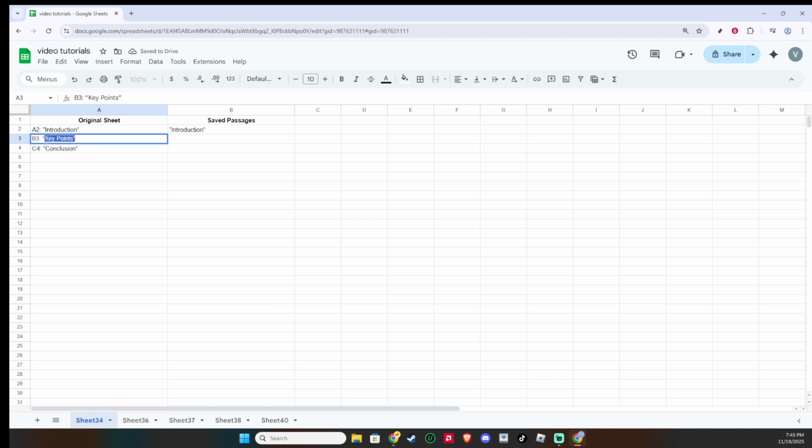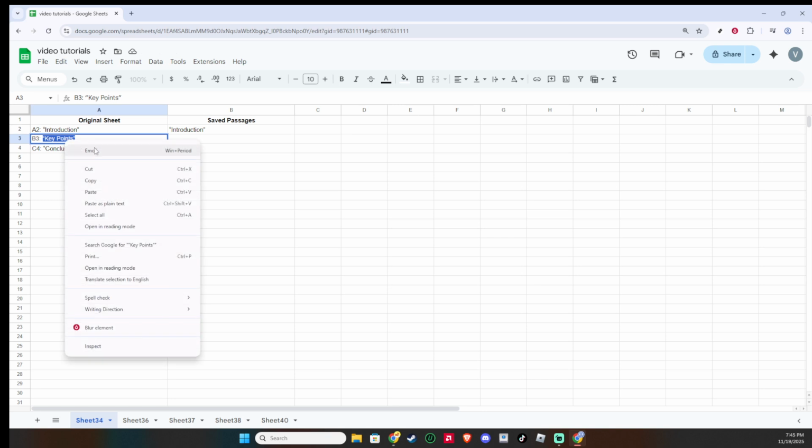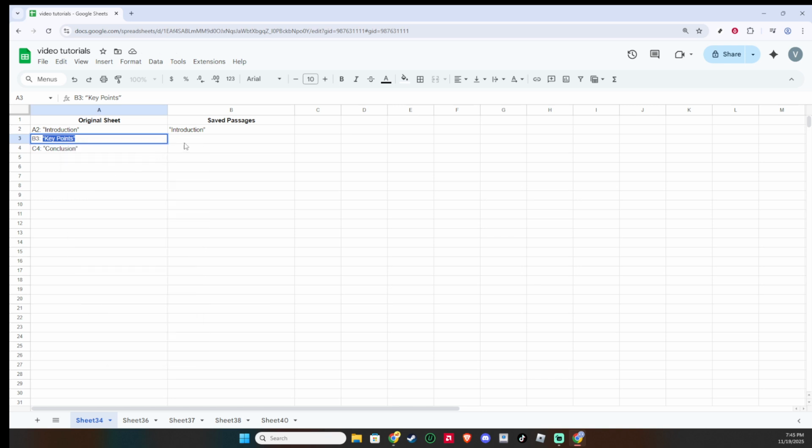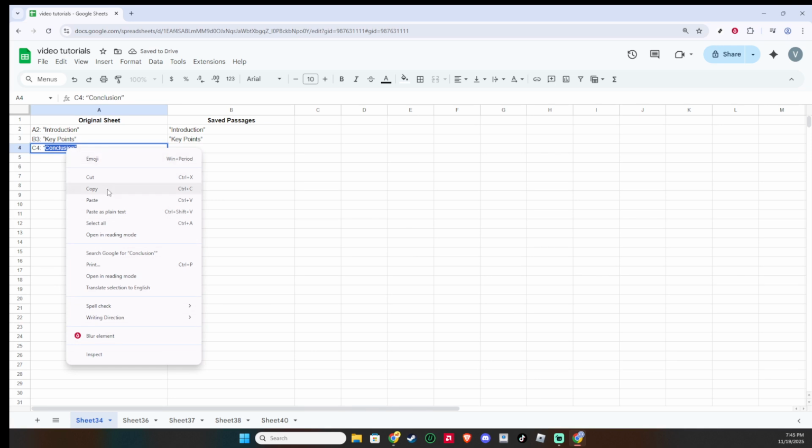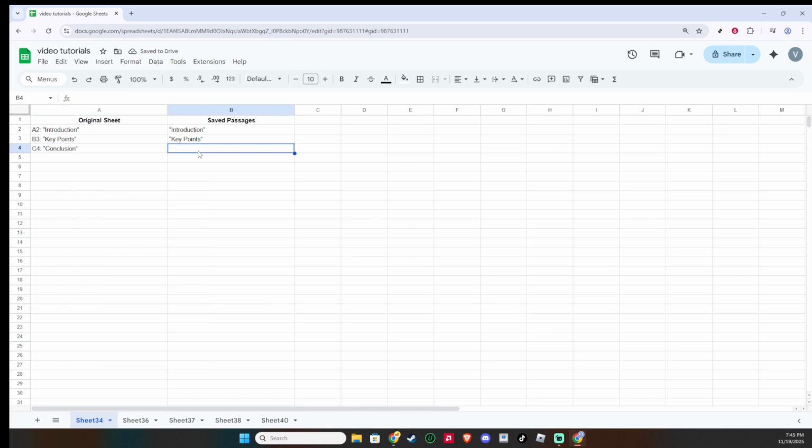Open a new Google Sheet, a Google Doc, or another file where you want to save these passages. Choose the destination that makes the most sense for how you'll use the text later. A new sheet preserves the grid and structure, while a document is great if you plan to turn the text into paragraphs or notes. Open that destination in a new tab so you can switch back and forth easily.